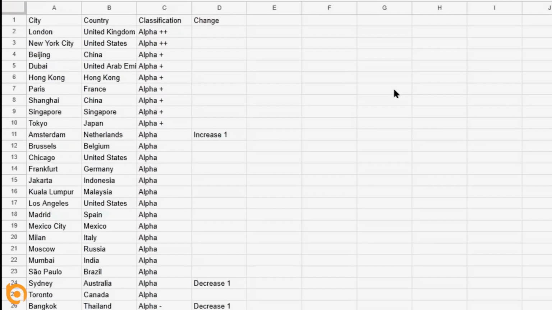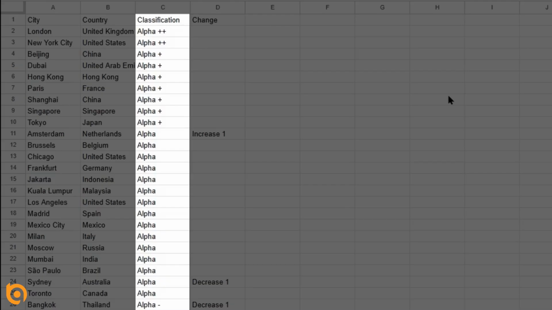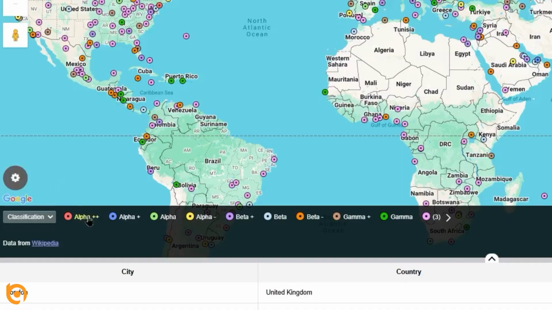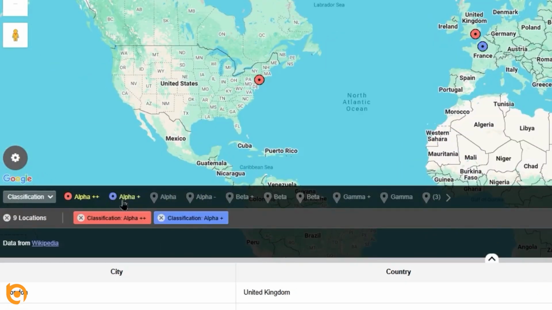You don't really have to prep anything special, but a little spreadsheet cleanup is always going to give you the best results. For example, say you're mapping global cities and a classification score. You can group by that column and instantly highlight just the top-rated cities like Alpha Plus and Alpha Plus Plus.